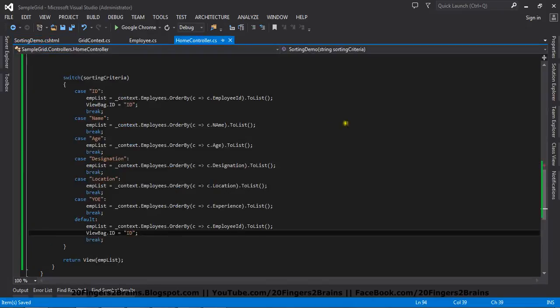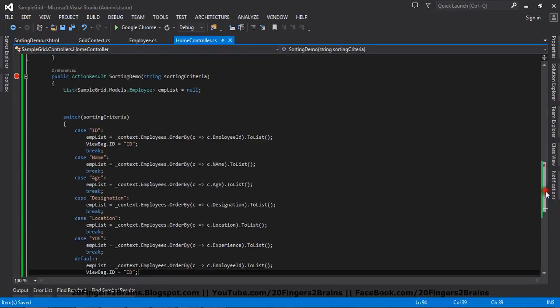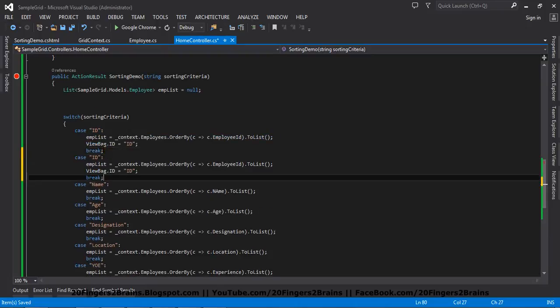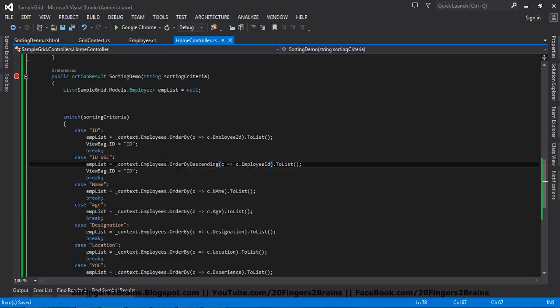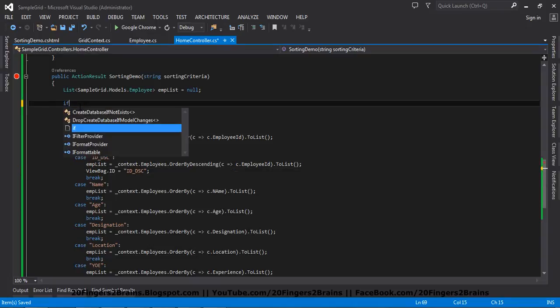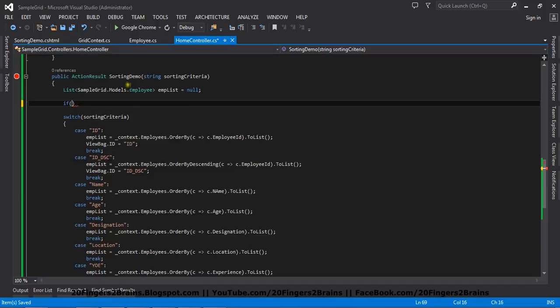Okay, and now what we are going to do here is let me create one more case for ID, and we name it as id_dsc. DSC means descending, and inside this case we are going to order by descending based on the employee ID, and in this case we are going to set ViewBag to id_dsc, and here we are going to have logic. Now when this method is called for the first time, the sorting criteria is null, so we are going to have a null check here.